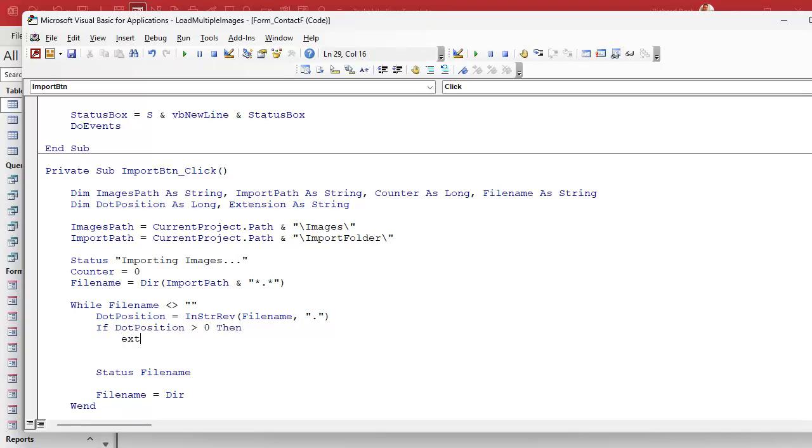So extension equals, now I want to take the LCase. It's just easier if everything is lowercase for doing comparisons and stuff, right? And I want to find the Mid of file name, comma, dot position plus one.